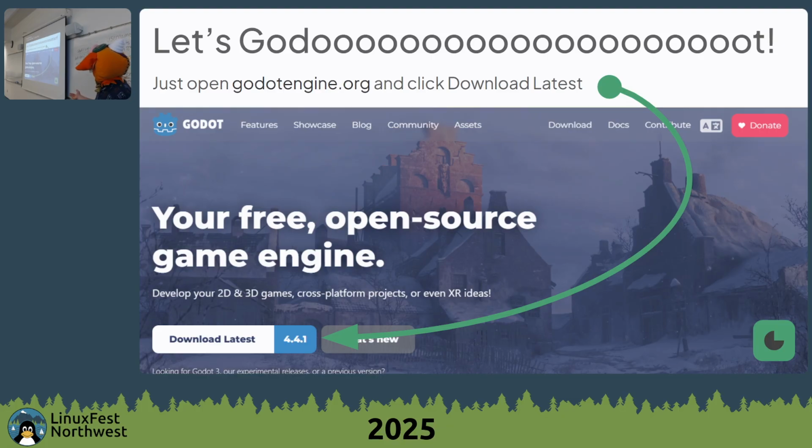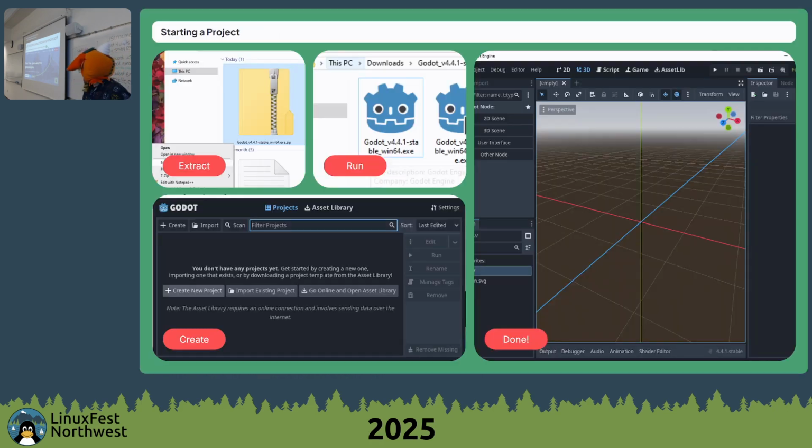To get started, all you have to do is go to godotengine.org and click this download latest, and that will download the binary. And what you'll notice is the first cool thing about Godot is you just get a zip file, you extract the zip file, that's it. Installation done. There is no installer. That little binary there is the entire application.